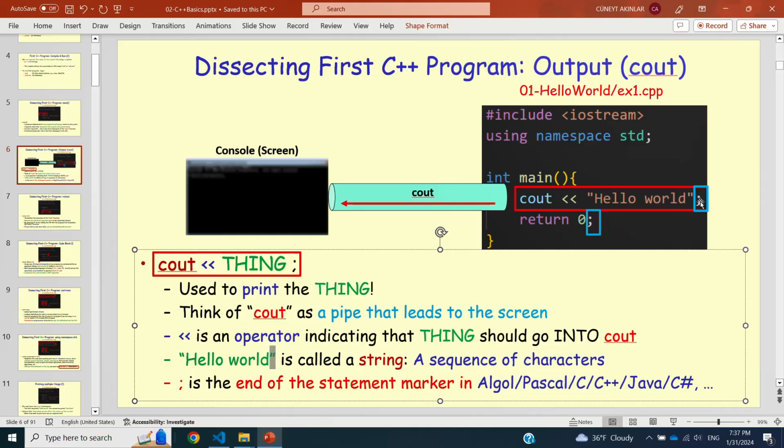Another convention used to mark the end of a statement is to assume that the end of the line is the end of the statement, which is the convention used by programming languages such as Python. So if you learn Python later on, you'll see that you don't really have to put a semicolon at the end of a statement because the end of the line marks the end of a statement. But C++ assumes that you have to put a semicolon at the end of every statement. That's why, remember, we have two statements in this program, cout and return. As you can see, both of them are terminated with a semicolon.